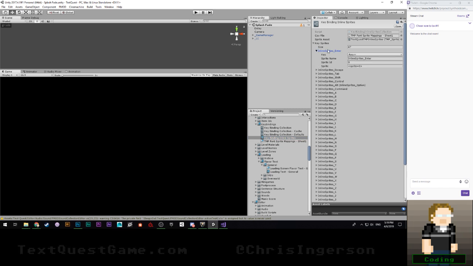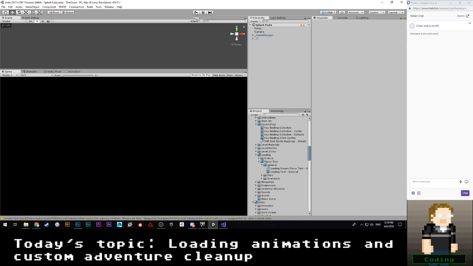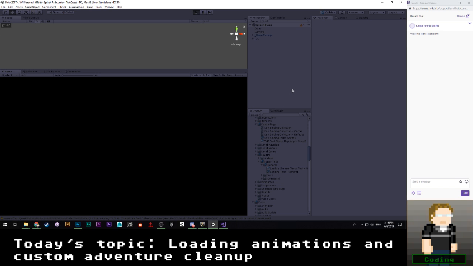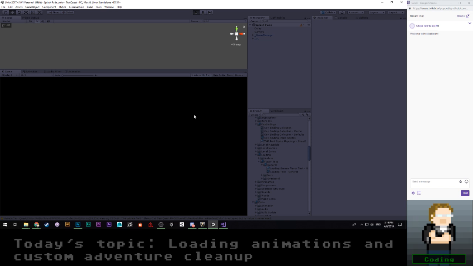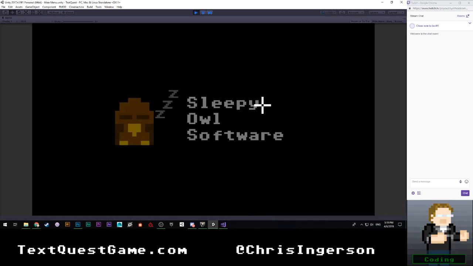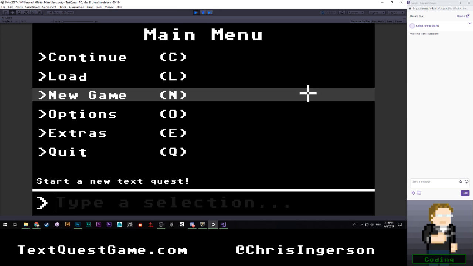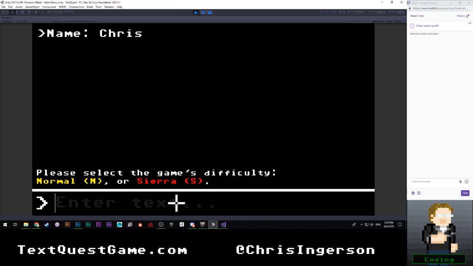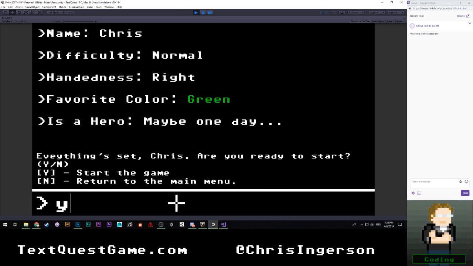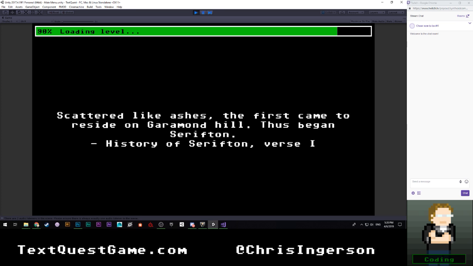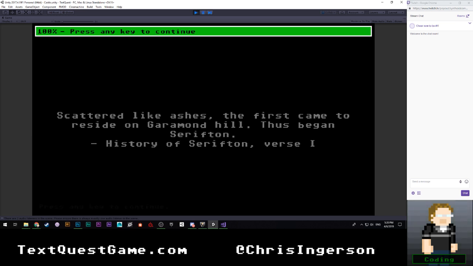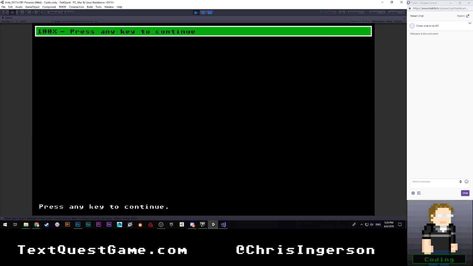I honestly don't know. I'm willing to bet that the sprites are going to be a little wonky, but we'll see. Hopefully they'll look correct. I will be a little sad if I have to fudge them a bunch to make them look correct with the rest of the sprites or the rest of the font, but it should at the very least swap in the sprites. I'm hopeful. Anyway. Okay. So we're going to do start, new game. Chris, yes. Normal, right-handed, green, and yes. Okay, so we have our initial flavor text, which is specific to the level. And once this fades out, the next one that fades in should be our formatted text.